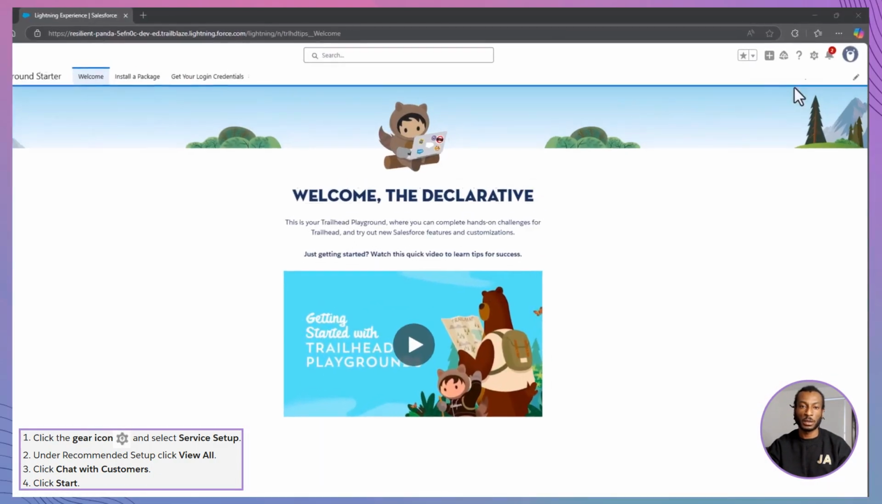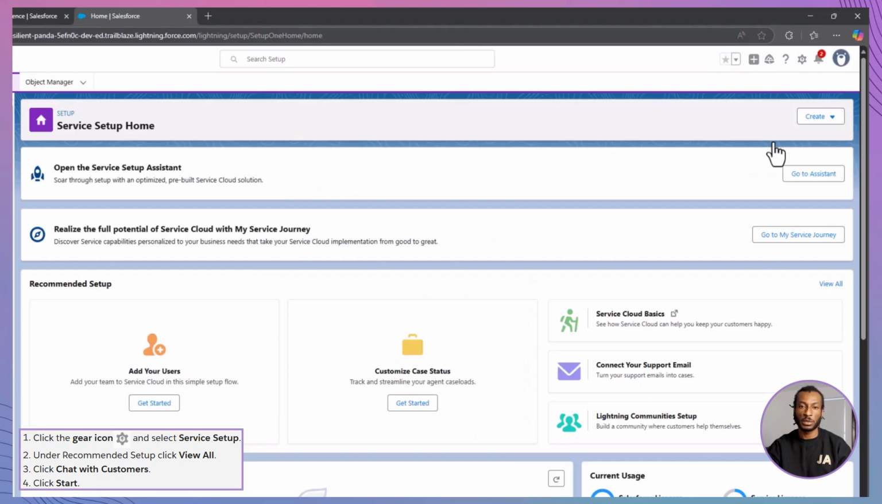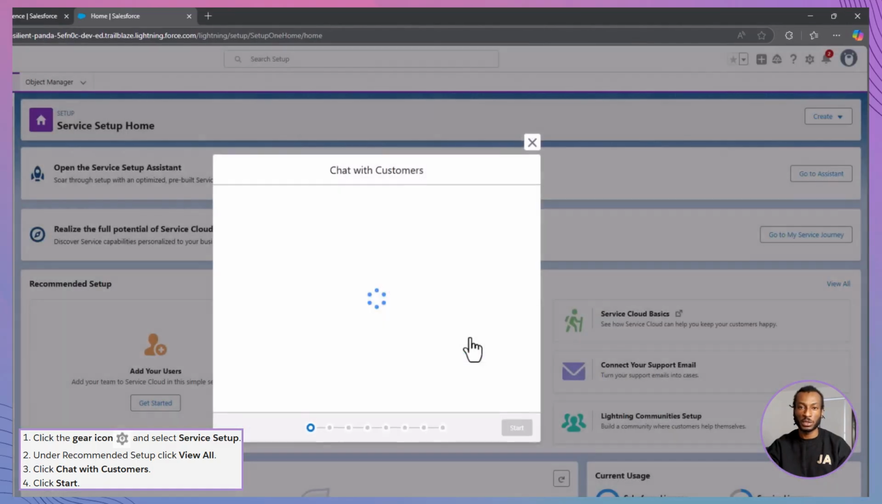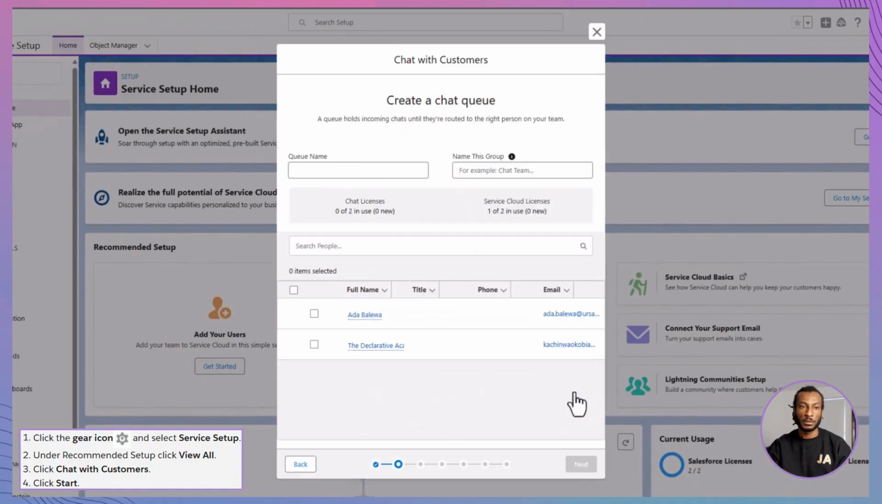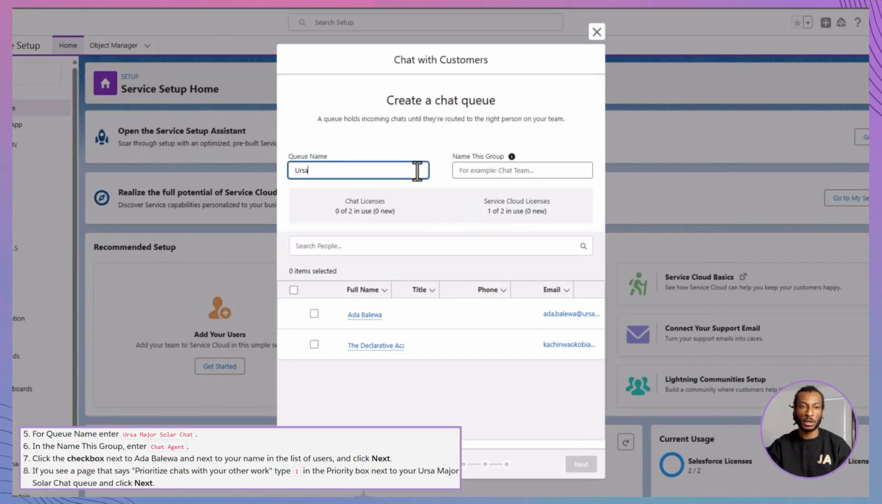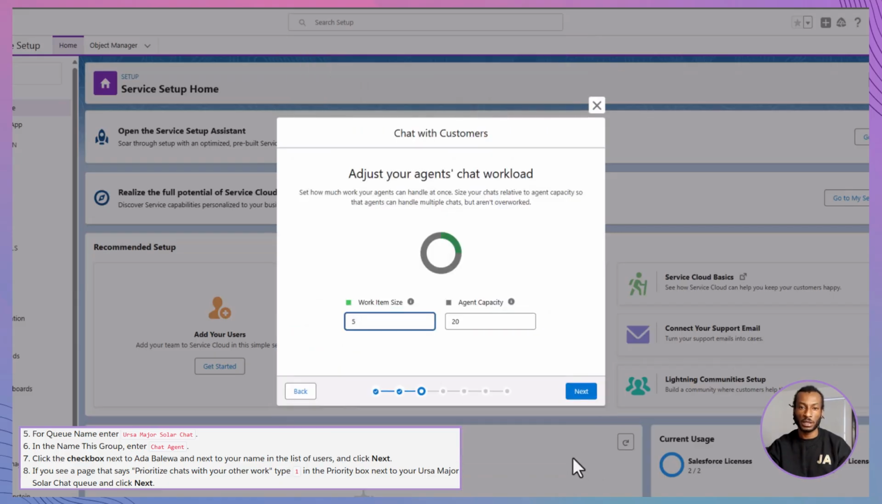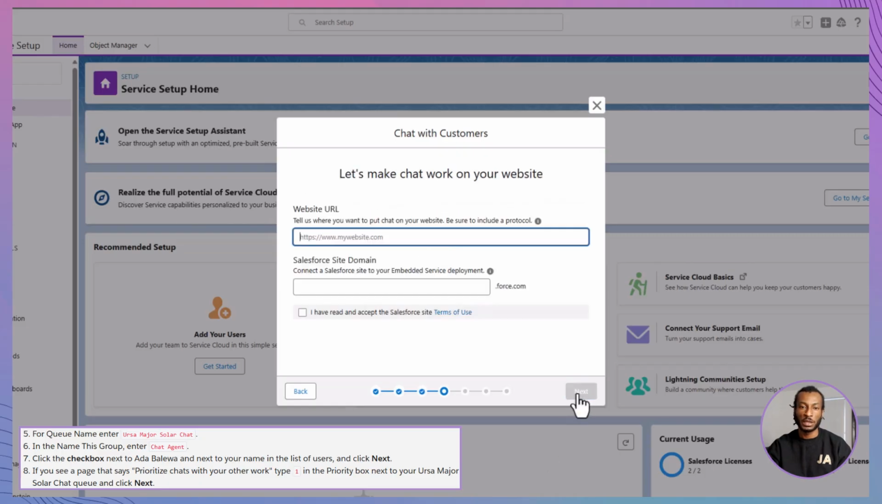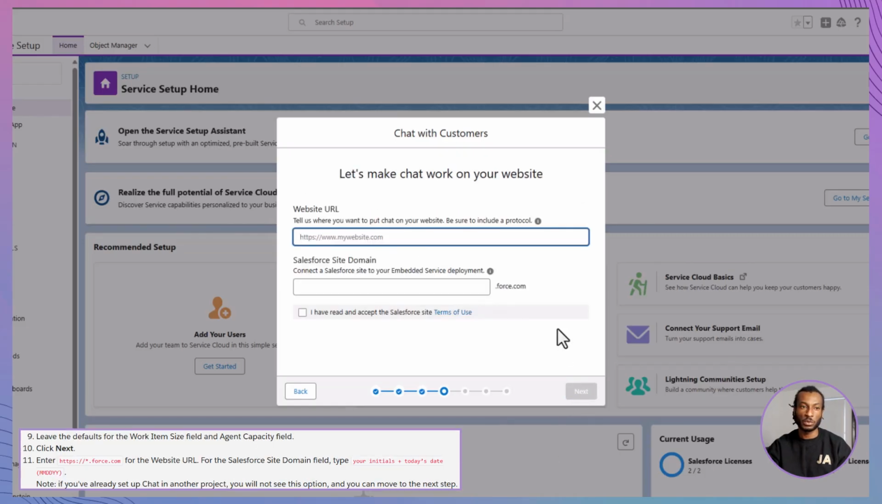From Service Setup, click the gear icon and head into the recommended setup. Click View All and scroll until you see Chat with Customers. Then hit Start. Give your queue a name, Ursa Major Solar Chat, and call your agent group Chat Agent. You'll assign Ada Balewa and yourself as the initial agents. Click Next to continue. If you land on the Prioritize Chats with Your Other Work screen, set the priority to 1, leave the default values for work item size and agent capacity, and keep moving forward.